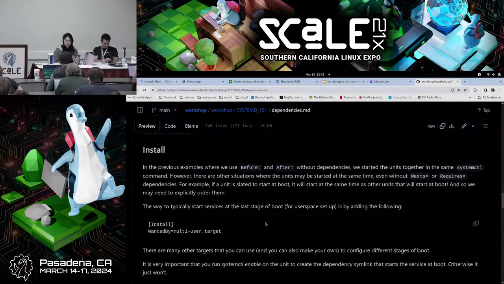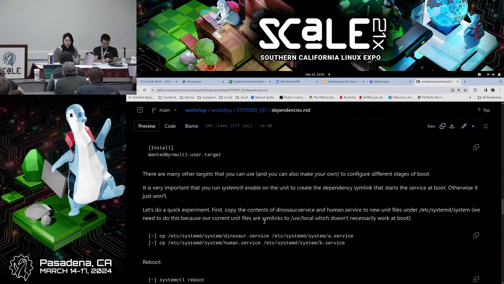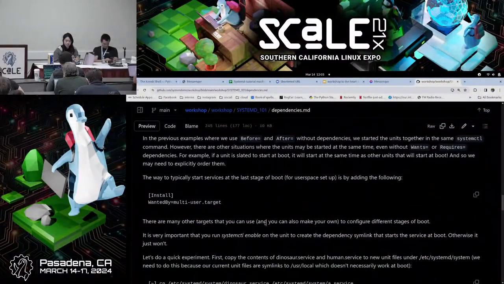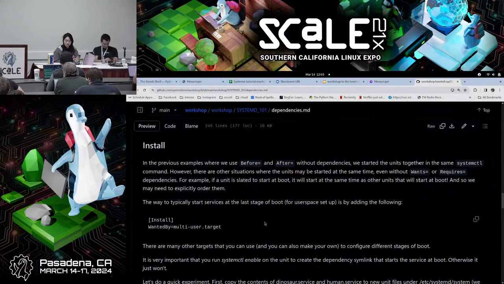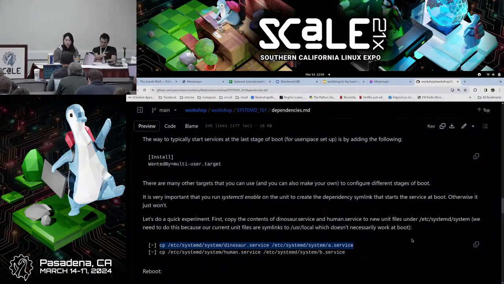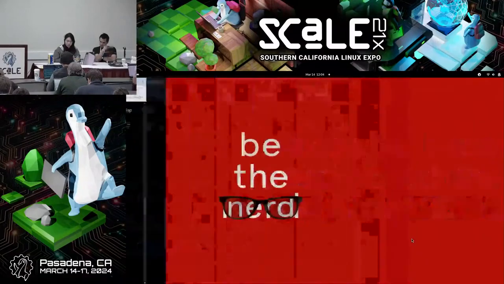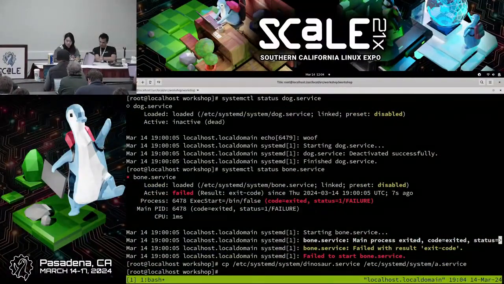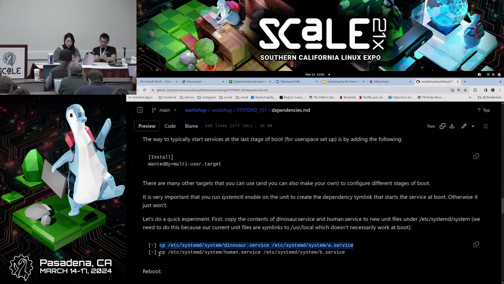But let's start by modifying. There are actually multiple other stages of targets that you can use. Let's do a quick experiment where we add multi-user.target to the dinosaur and human services that we did before. We're going to copy dinosaur service into /etc/systemd/system and name it a.service instead. And then for human service, we're going to call it b.service.